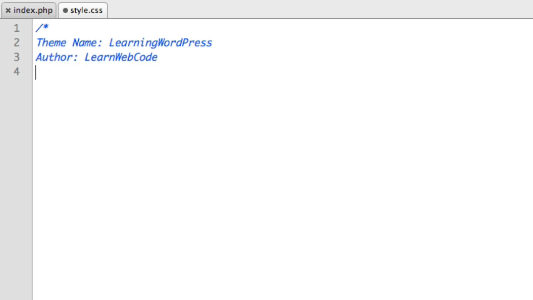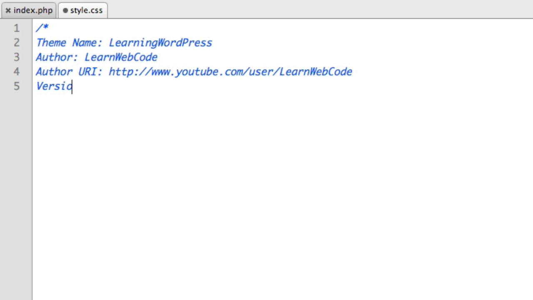And let's begin by adding a bit of code to the style.css file. We'll start with a CSS comment to let WordPress know a little bit about our theme. So we can say theme name, and you can type anything you'd like. I'm calling this theme Learning WordPress. You can provide an author name. You can provide a link to the author. I'll just include a link to this YouTube channel. And you can describe your theme, or you can provide a version number. There's all sorts of different tags you can use to let WordPress know about your theme. But for the purposes of this lesson, I think this should suffice. So that's all we need in the style.css file for this exact moment.